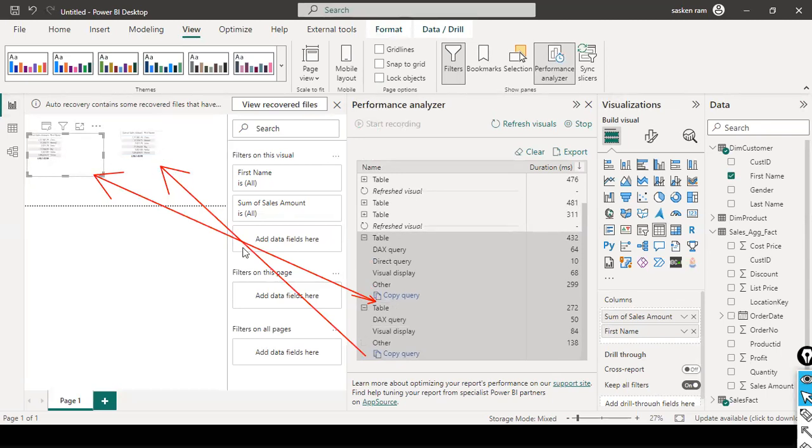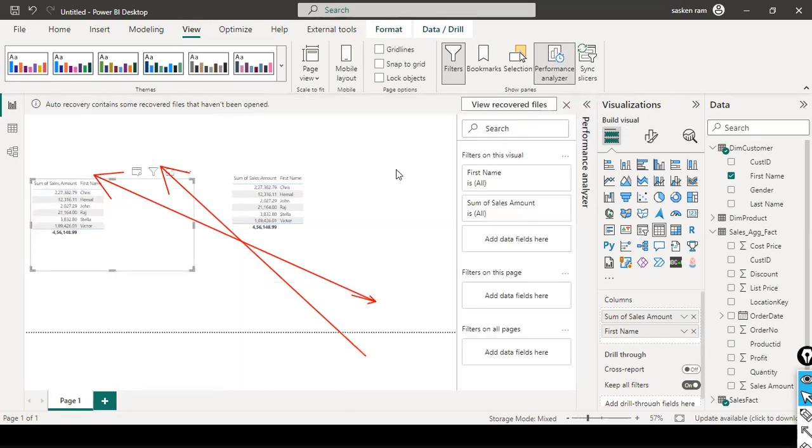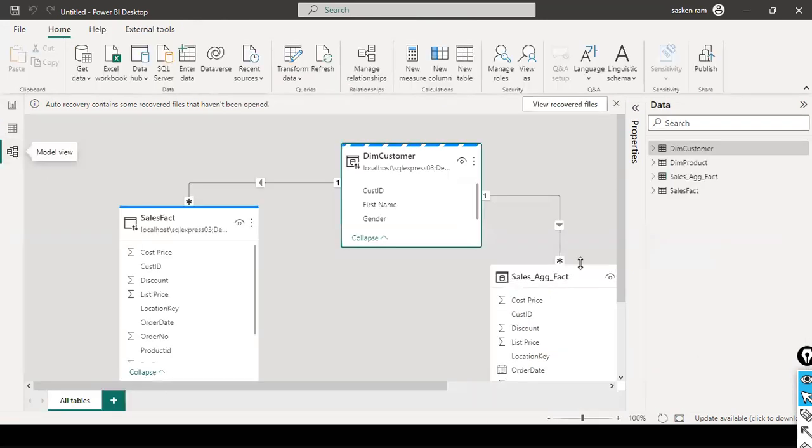Whereas for this table visual, there is no direct query. That means the customer dimension table and the sales aggregate fact table used import storage mode. So automatically my customer dimension table got switched to import in this visual, whereas in the other visual, it got switched to direct query mode. So this is a proof for that. Is it clear or not? Guys, it's pretty simple.